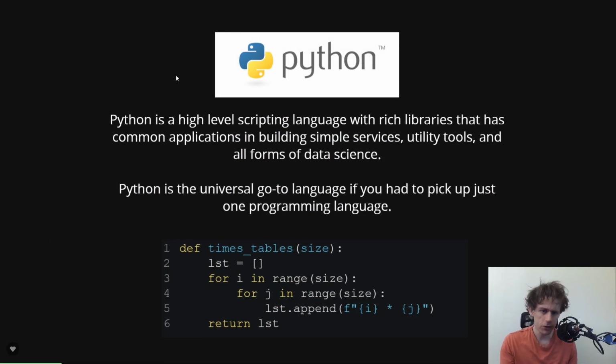So, firstly, what the hell is Python? Well, there's the logo for Python. Python is a high-level scripting language with rich libraries. That means that it has a lot of stuff that means you don't have to reinvent the wheel.